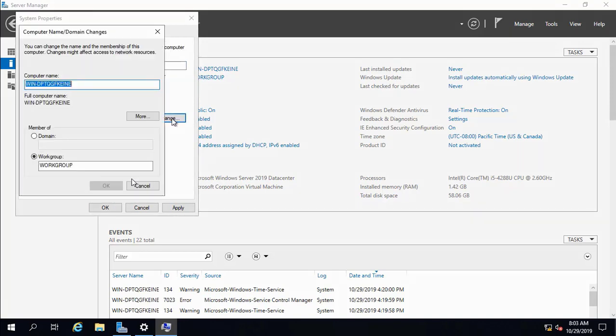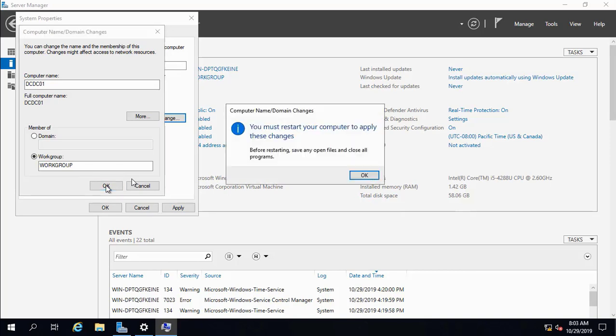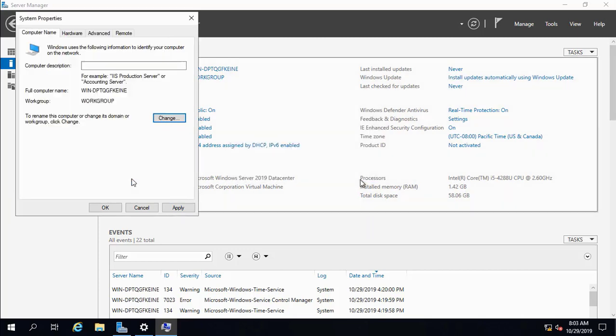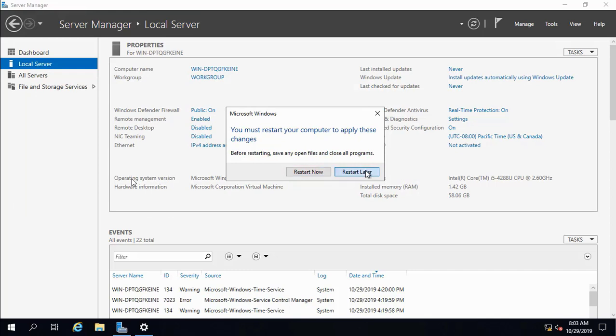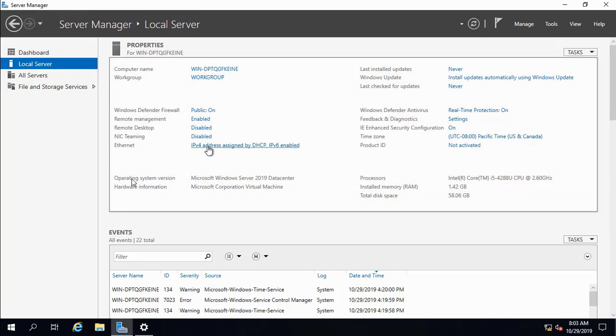And then we will change the name to be DC01. DC is the abbreviation for domain controller, and 01 is the number. So now we will restart the server. We can restart it later.